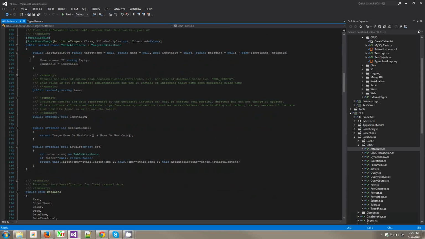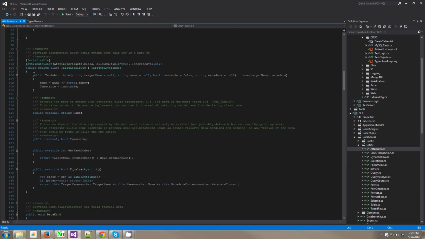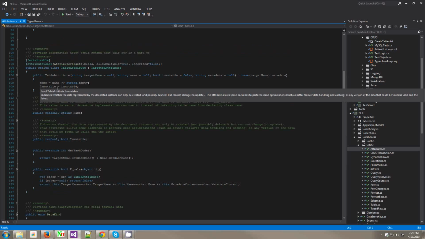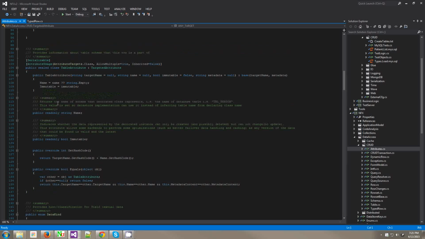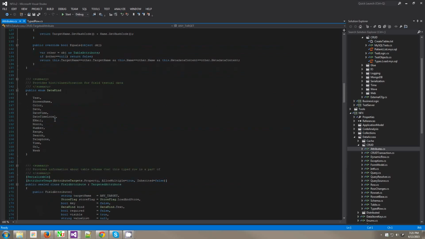So the table attribute tells your statement builder the name of the table. It's a targeted attribute. So your table may be called orders in your Microsoft SQL Server, but it can be called TBL_order in your Oracle. Then you would put the target name Oracle, and then it would generate that name.